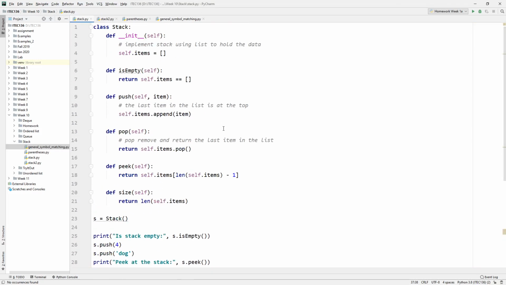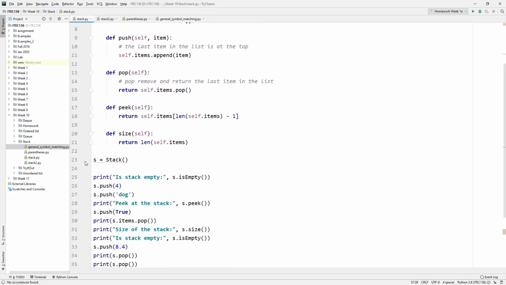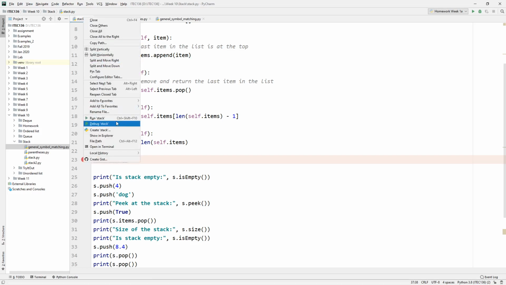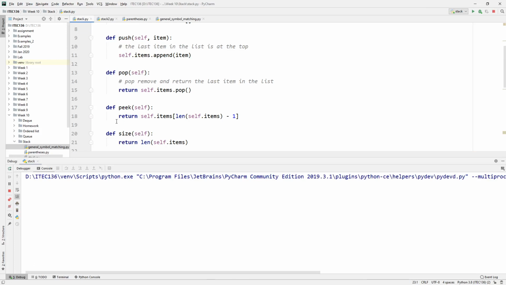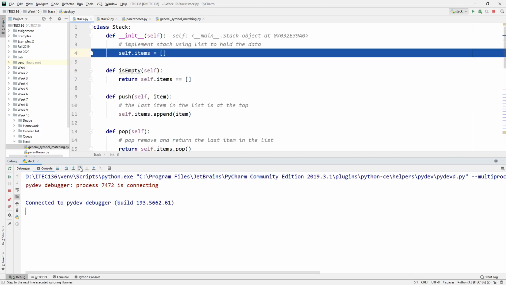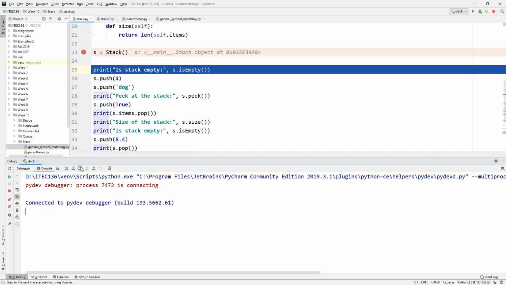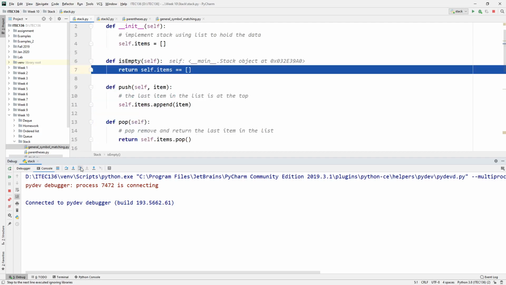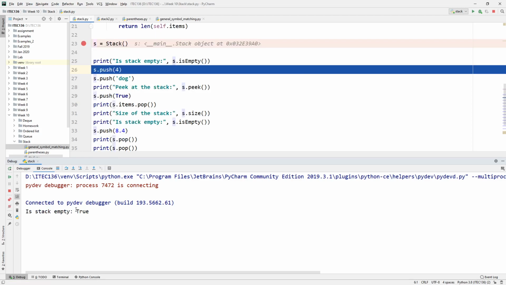Here is the stack implementation, and here is the code. So I will put a breakpoint here and run the debugger on it so you can see line by line execution. Let me go to the console. I create a stack. As you can see, it creates an empty list. Then I call the isEmpty method, and the isEmpty method checks whether self.items is equal to an empty list. And in this case, it is. So you see that the stack is empty.